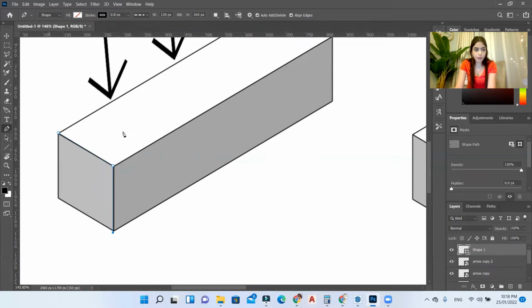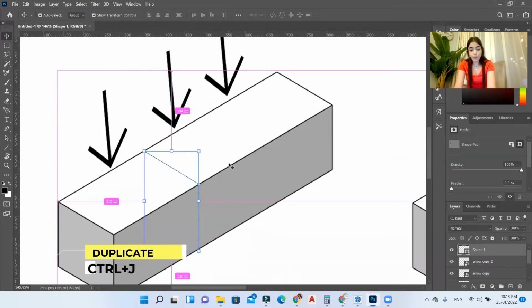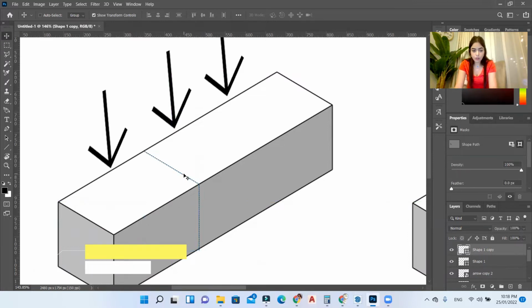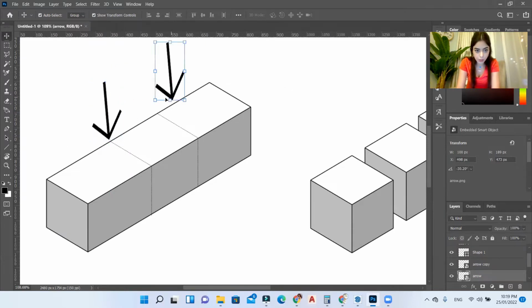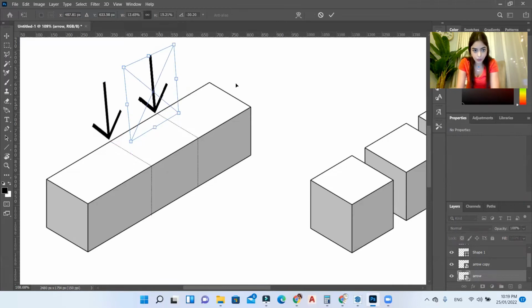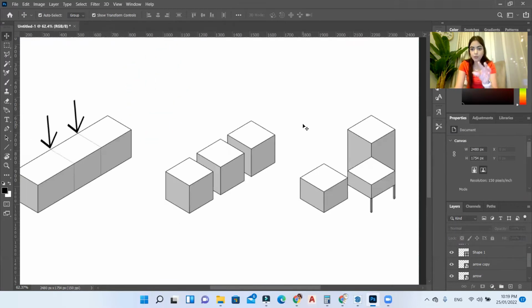Let's just move it to the correct place, which is once over here, and we duplicate it by Ctrl J and once here. I'll just fix the arrows. We don't need the third one. We just need one here for this action and this one right here.